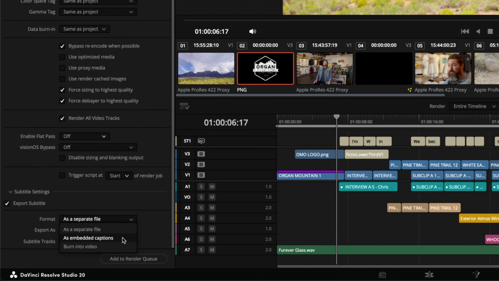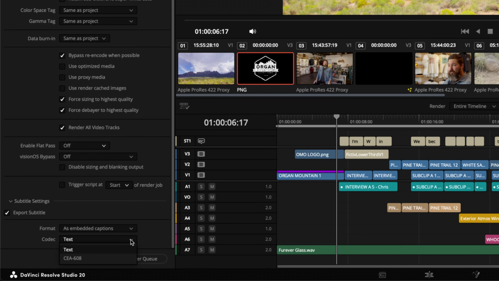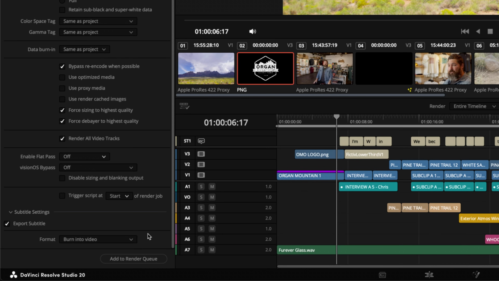If you've been asked to embed the subtitles into your file and the format supports it, you've got a couple of options for those. Burn into video will treat them like a graphic file, and they'll show up on top of the image just like you see them in the viewer, with whatever font, sizing, and styling that you've used.